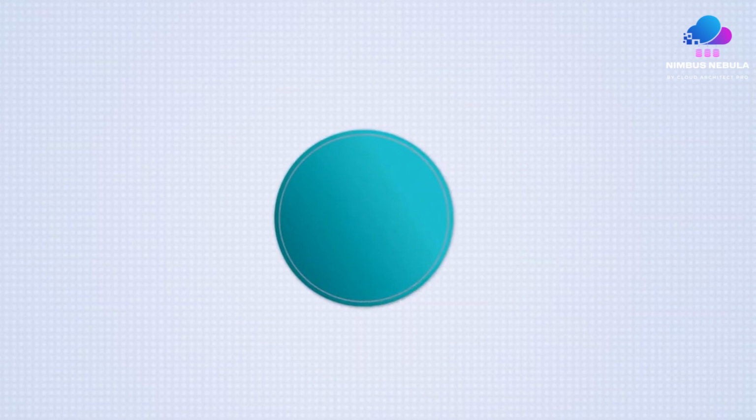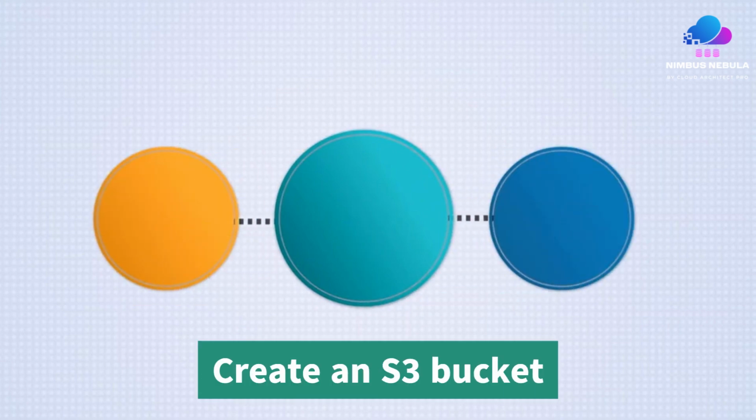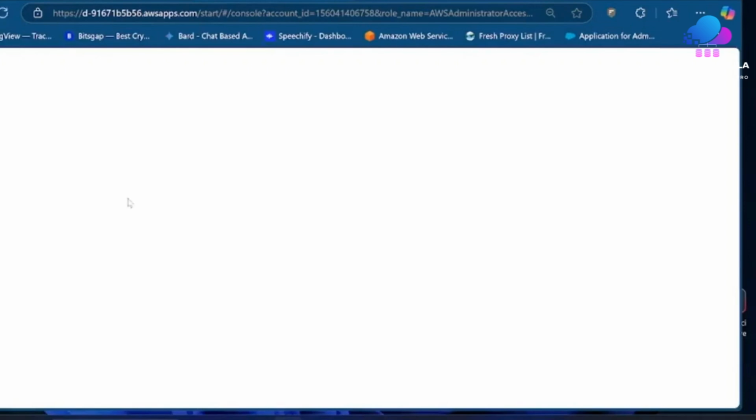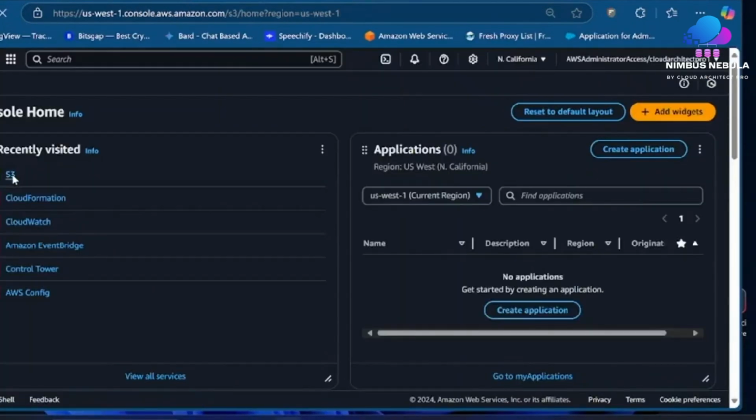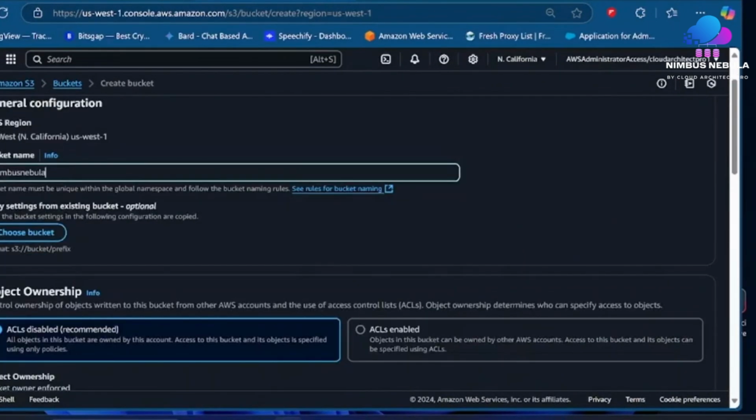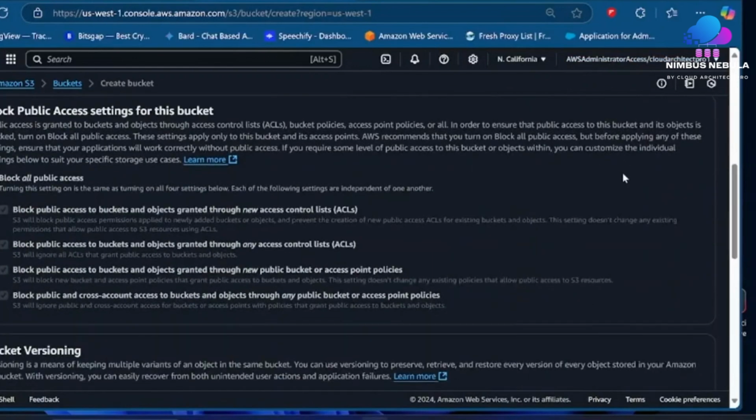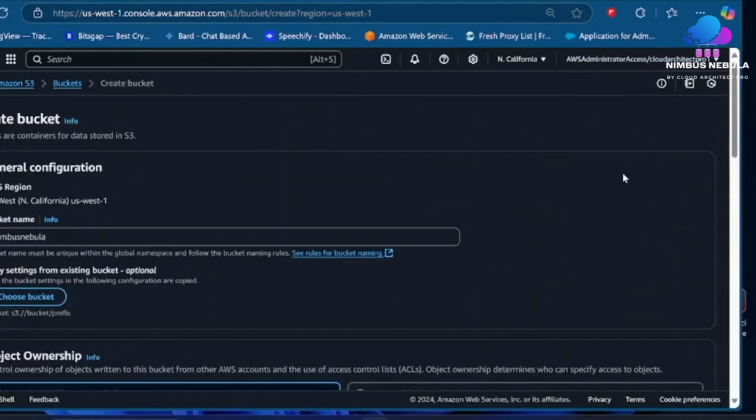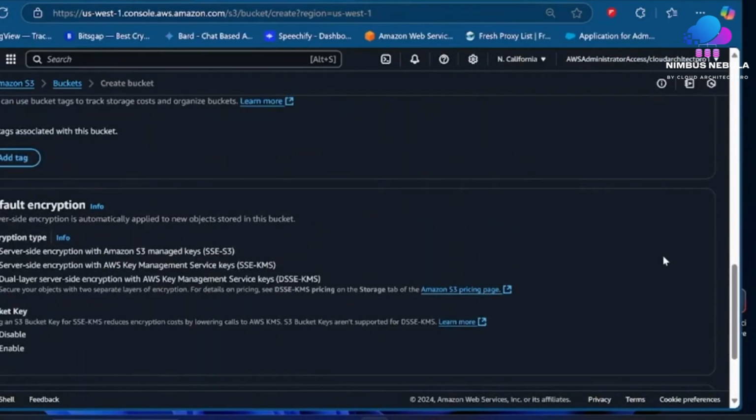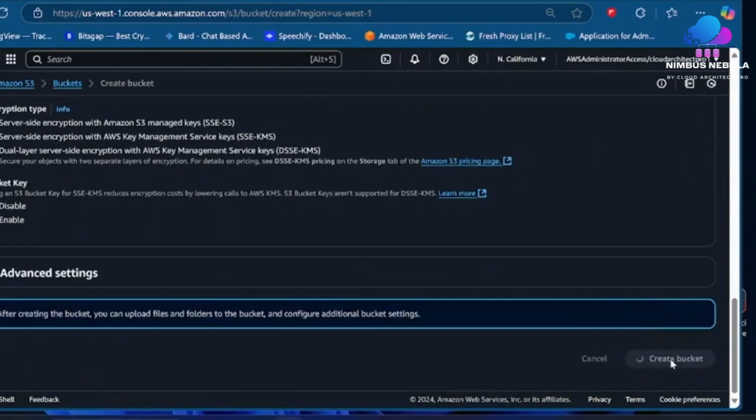Let's begin by creating an S3 bucket in the Sandbox account, specifically in Test Account 1. Log into your Sandbox account through the AWS Access Portal. Go to the S3 console and create a new bucket using the default settings. In this example, I will name my bucket Nimbus Nebula. By default, Amazon S3 applies server-side encryption, SSE-S3, to the bucket. This lab demonstrates how preventive controls ensure that this encryption configuration remains unchanged. Click Create Bucket to complete the process.